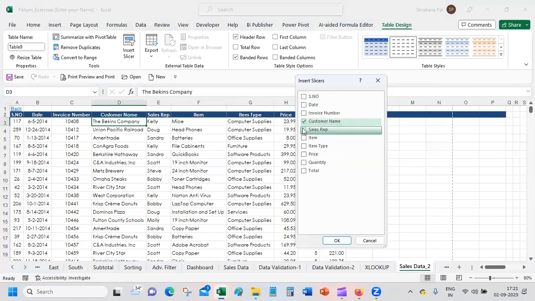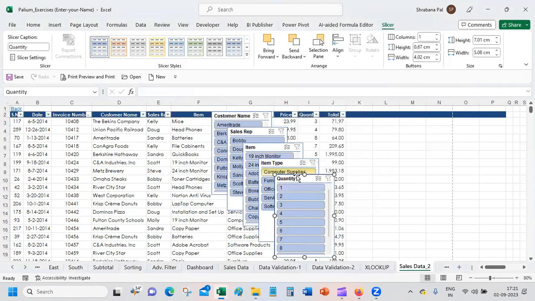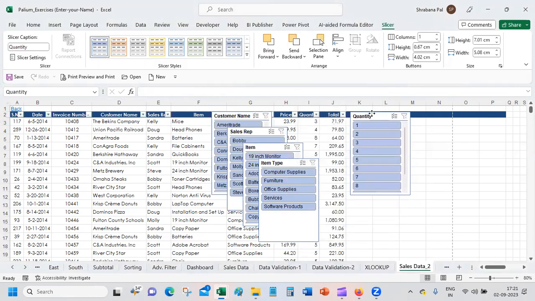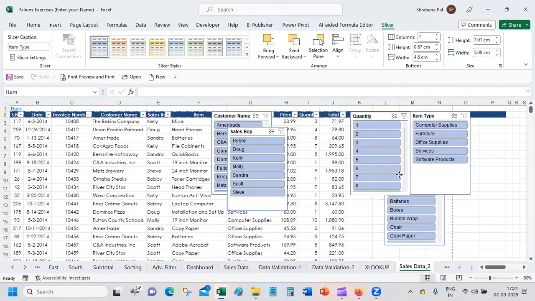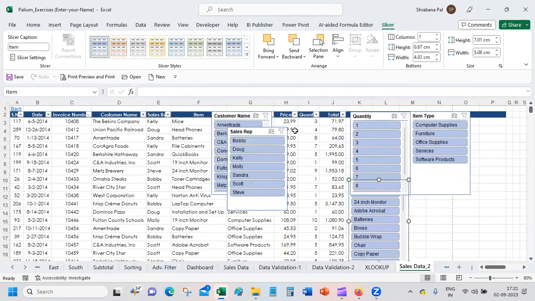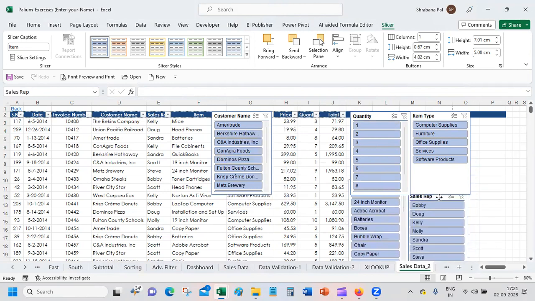Customer name, sales rep, item, item type. Usually we don't put it on quantity, but you can put it on quantity also. So now you will get multiple slicers. Got it?